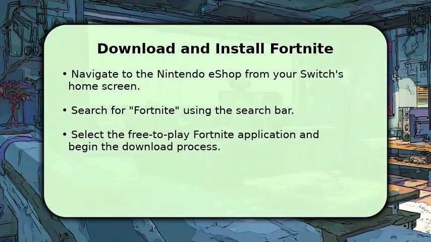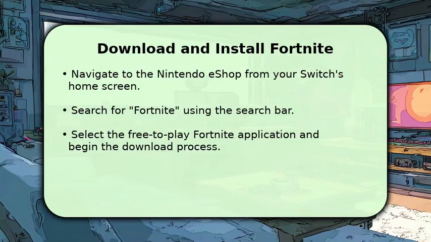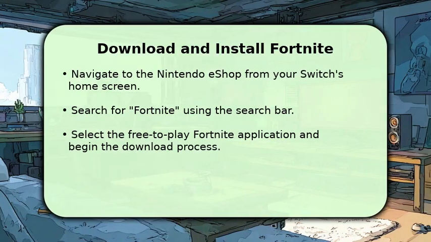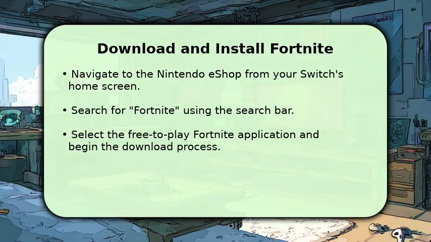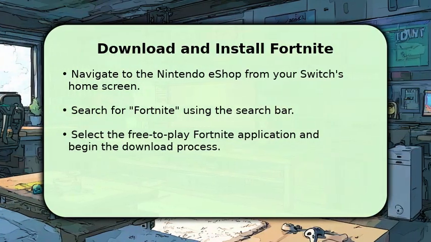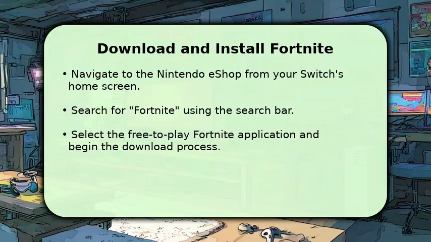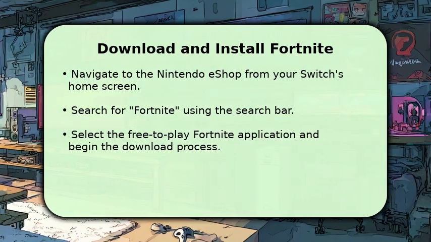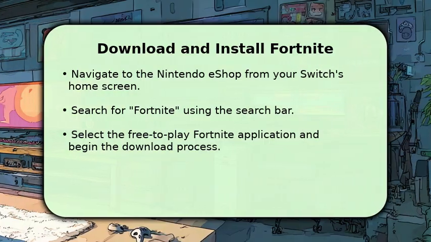From your Nintendo Switch's main menu, simply navigate to the bright orange shopping bag icon, which is the Nintendo eShop. Once inside the eShop, use the search function located on the left-hand side to type in Fortnite. Select the official game from the search results. It should clearly state that it is free to download, then proceed to initiate the download.